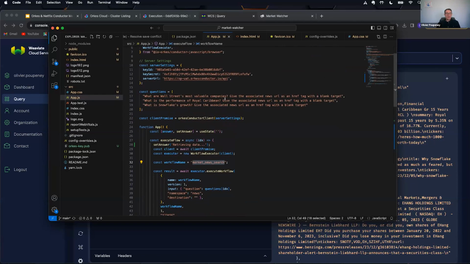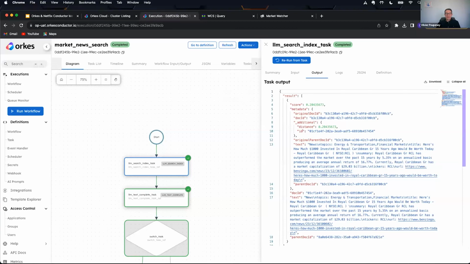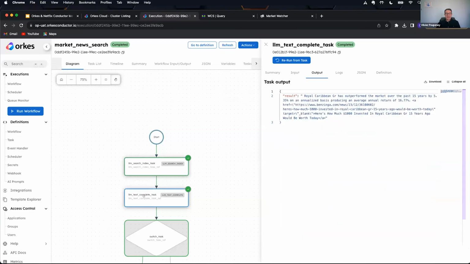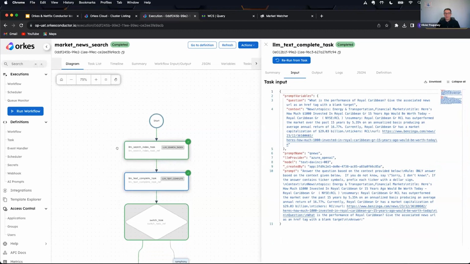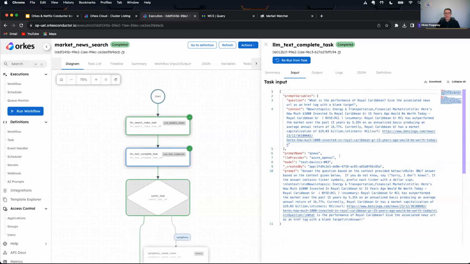And to do so, if I go back now to my Conductor, I can really understand this execution. The second task is an LLM text complete task that has an input, the question: what is the performance of Royal Caribbean, give the associated news URL as an href tag with a blank target. It's exactly the same thing you saw in my React app. And I give the context that I retrieved from the first task. And the prompt is Q News. We're going to introspect that in a second. The LLM provider is OpenAI on Azure, and I use the model text-davinci-003.